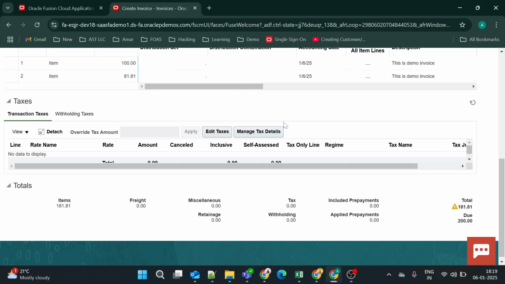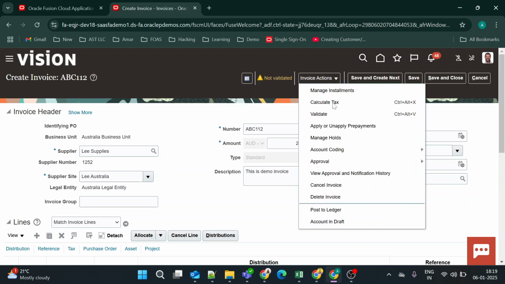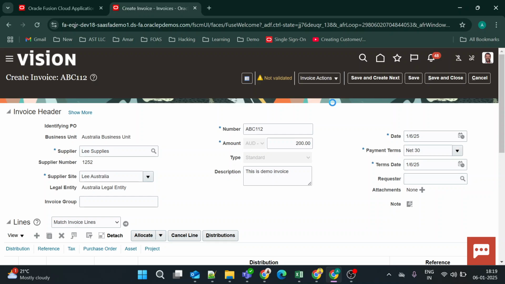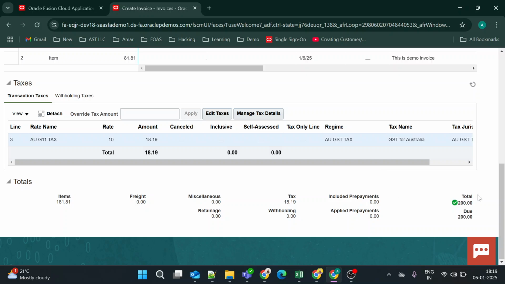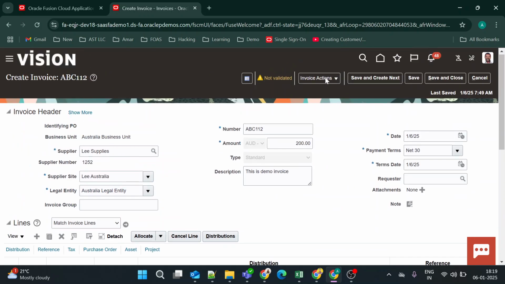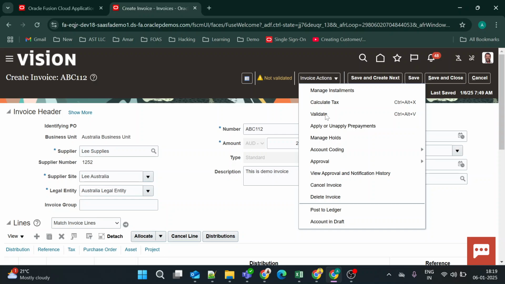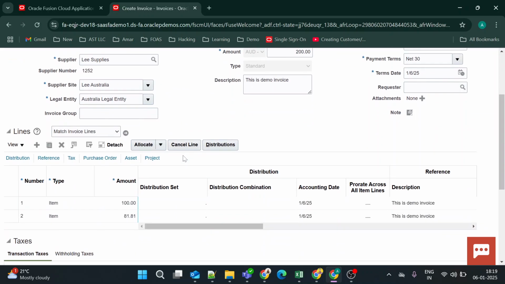So now we will go to the validate section. First we will go to calculate taxes, then we will go to validate. See, now we are able to see our amount is validated, tax is calculated. Here is 18.19 rupees tax for 200 rupees. So now we will go to validate. See, we have missed some points here.